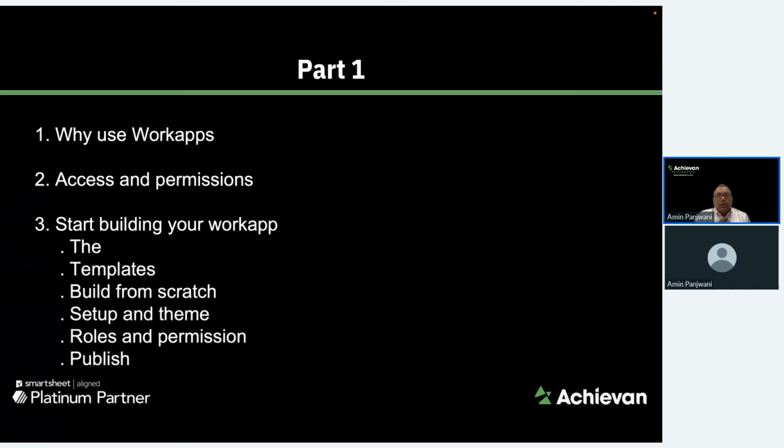All right, so in part one, two weeks ago, we learned why use Workapps. We sought to understand who can access a Workapp, what the various permission levels are, and we started building the Workapp. We set up a template approach. We built from scratch as well, one Workapp that we started that we're going to continue the journey with today. We set up the theme, we set up roles and permissions, and then we also published.